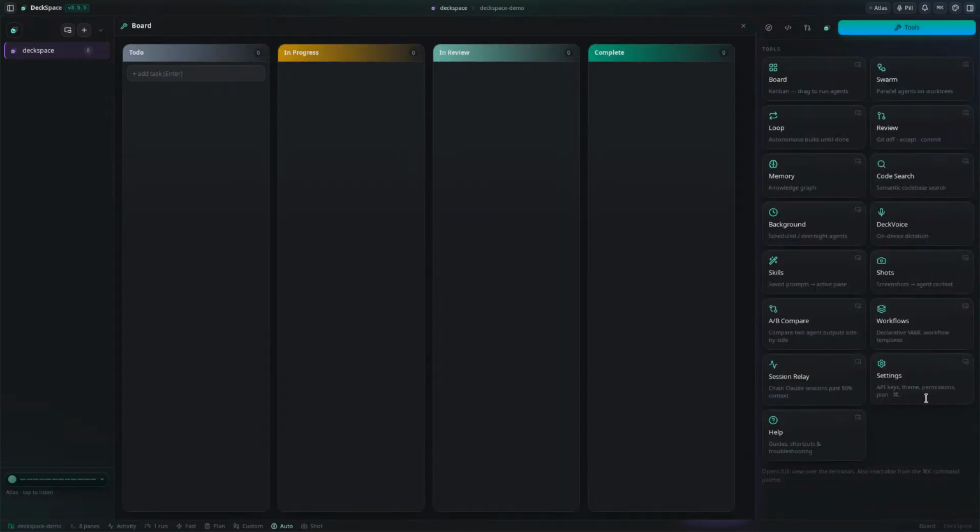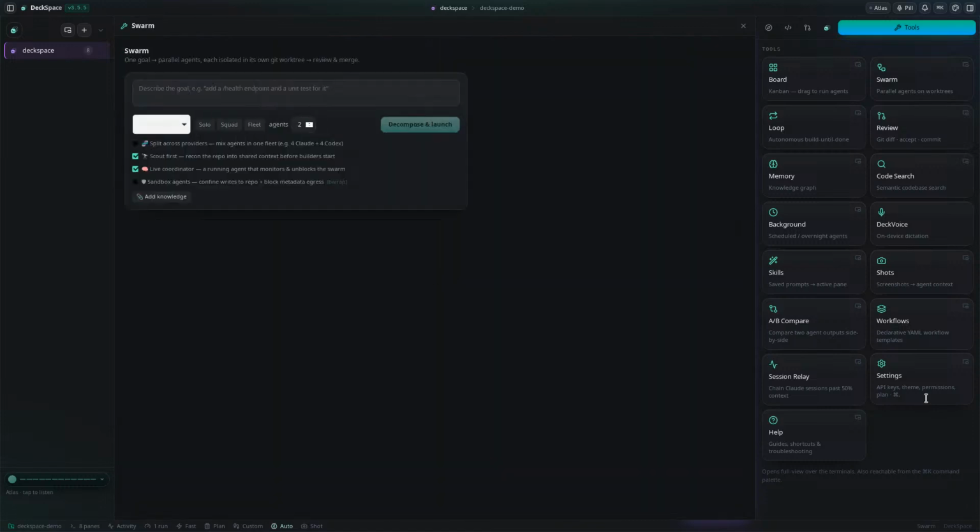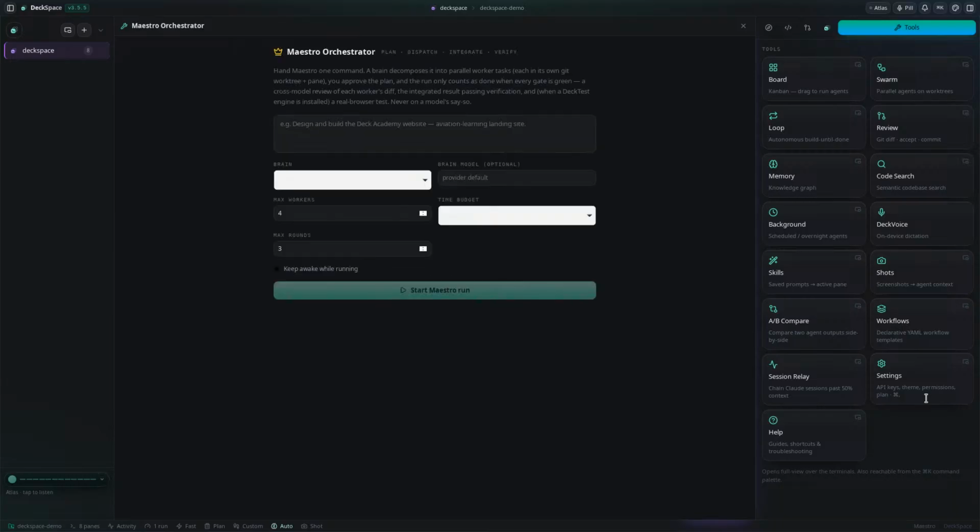Board is your work as Kanban cards backed by a local database. Drag a card into In Progress, and it runs that card's agent. Swarm takes one goal and several agents. It decomposes the goal, gives each worker its own worktree, launches them in parallel, then handles the merge.